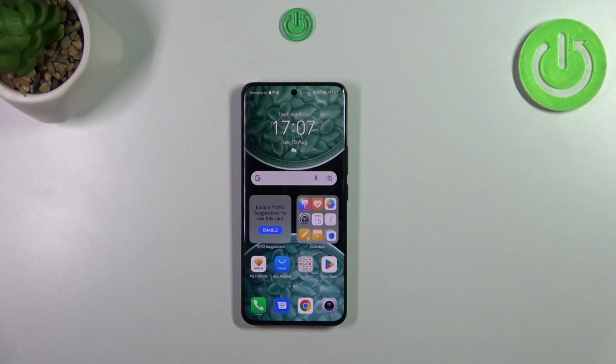Hi everyone, in front of me I've got Honor 90 and let me share with you how to enable the developer options on this device.